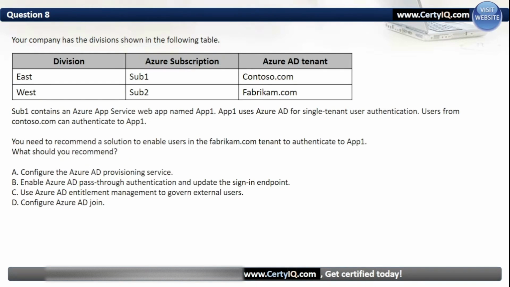Question 8. Your company has the divisions as shown in the following table. Sub 1 contains an Azure App Service web app named App1. App1 uses Azure AD for single tenant user authentication. Users from contoso.com can authenticate to App1. You need to recommend a solution to enable users in the fabrikam.com tenant to authenticate to App1.